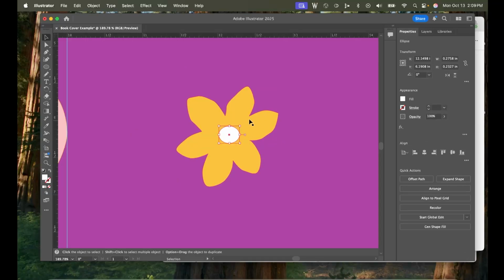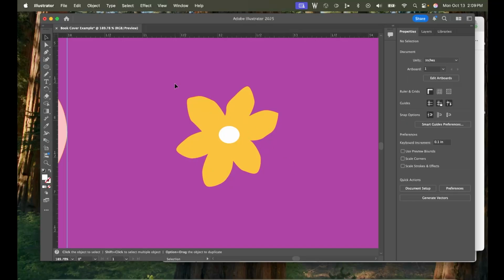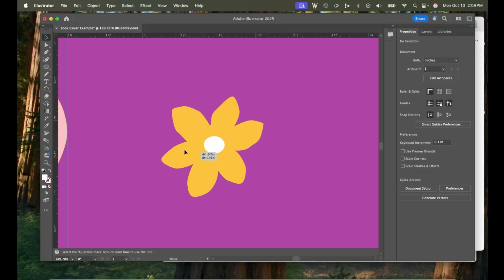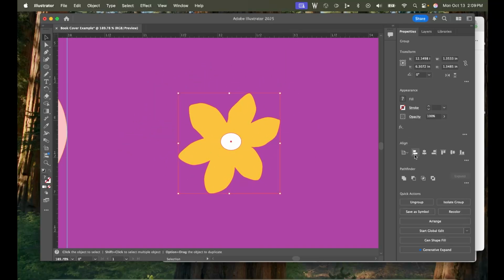If you'd like to group shapes together, you can do so by clicking and dragging a selection over them using the selection tool, and from your Properties panel, going to where it says Quick Actions and click once on Group. This will now make sure that this is a group. To ungroup, you can go back to Properties panel and under Quick Actions, select Ungroup.